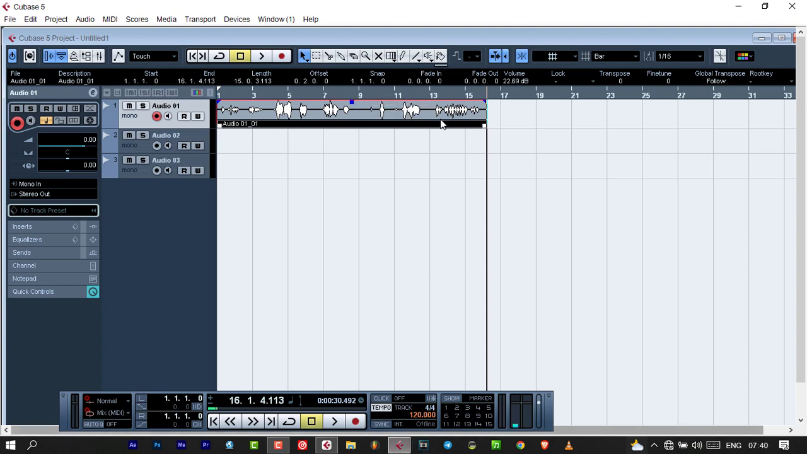So I'm going to play what I've just recorded here. I'm not familiar with this Cubase. If you go back to Cubase 3.5, I'm going to show you. But this is how to set up your Cubase.